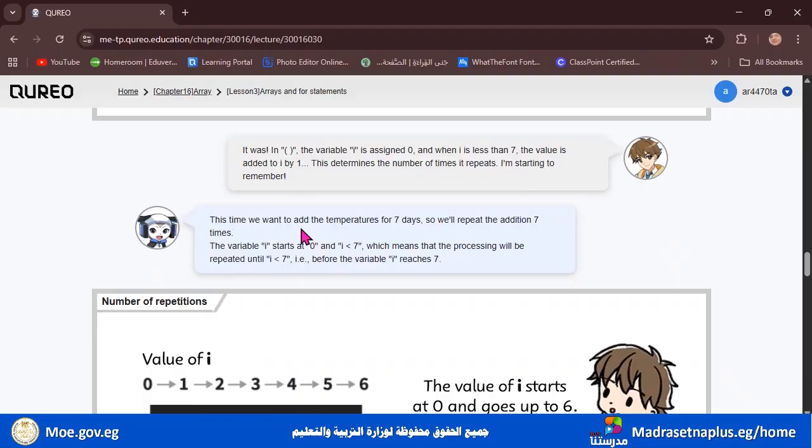This time we want to add temperatures for 7 days. So we will repeat it 7 times. The variable I starts at 0 and I is less than 7, which means that the processing will be repeated until I is less than 7, before the variable I reaches 7. Okay, so it will be for 1, 2, 3, 4, 5, 6, and it will end before it reaches 7.